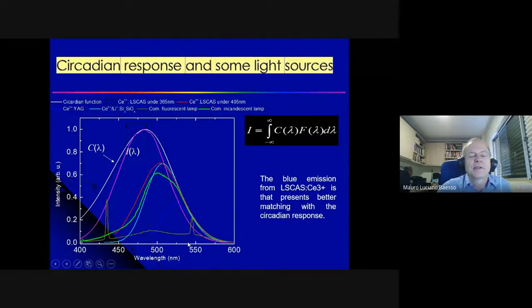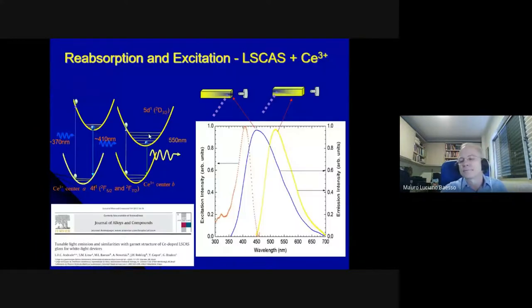And you can see here the fluorescent lamp doesn't match at all, and other sources that are specified here. You see that our glass, this pink curve, almost matches the eye response in this region of around 480 nanometers.